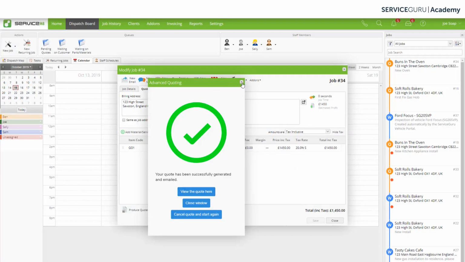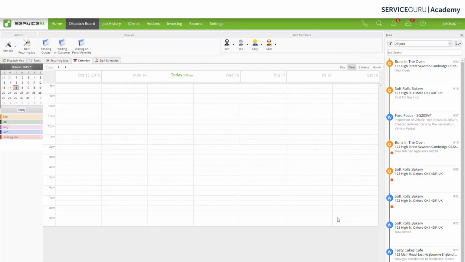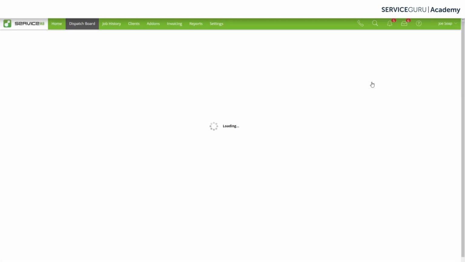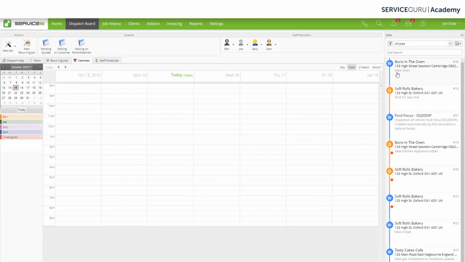And now if we jump back into this particular job, we're just going to close that down. In a few seconds, we're going to notice this updating, and we'll be able to see that that job has, as per normal, been accepted. It's moved from the quote to the work order status.